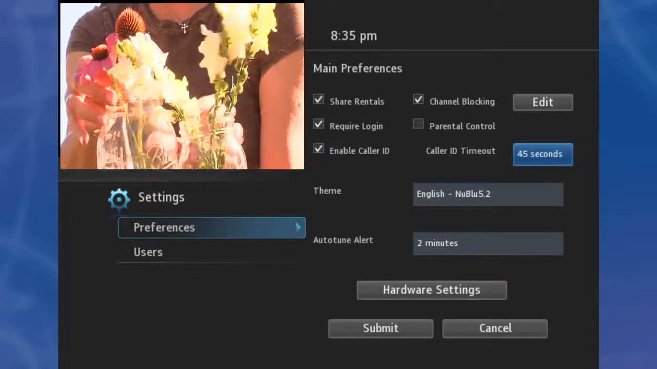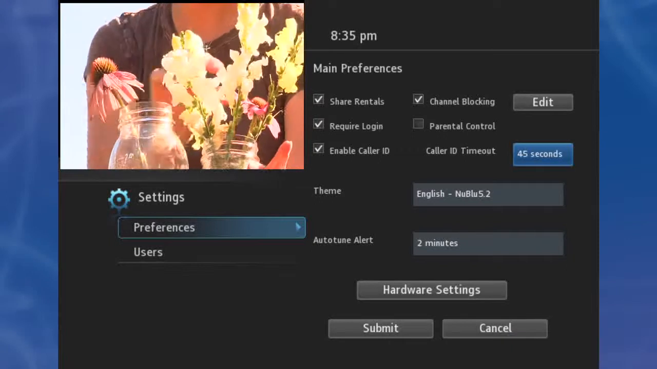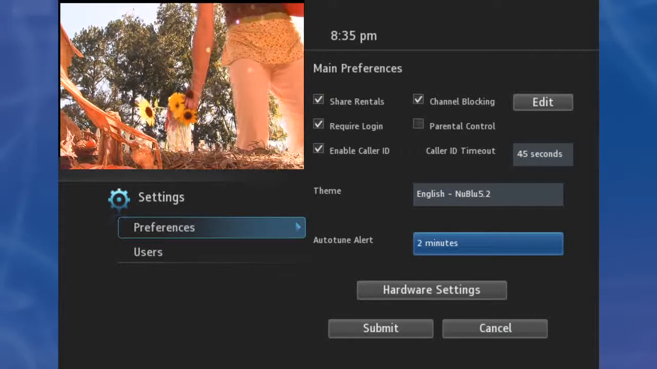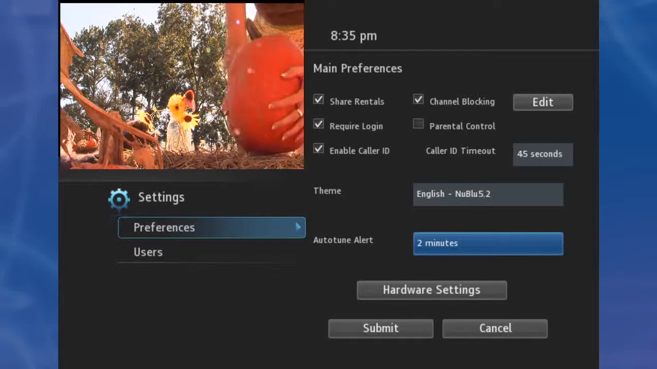Caller ID timeout determines how long caller ID notifications remain on screen. Auto Tune Alert determines how early an auto tune will switch over to the upcoming selected program.